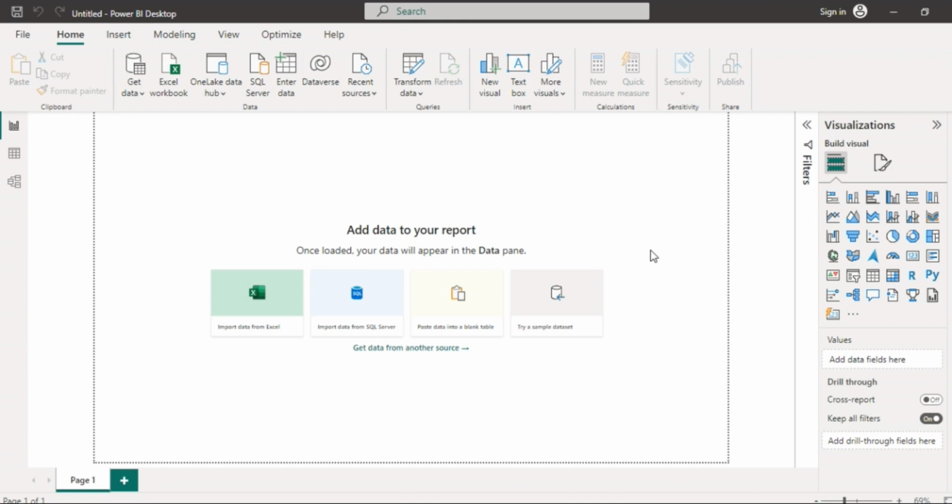And today we will be talking about DAX functions, data analysis expression, using Power BI. It's a very powerful tool, so it's going to be an interesting one.